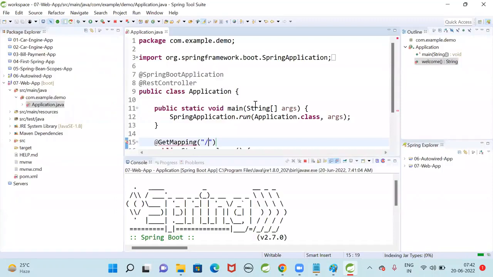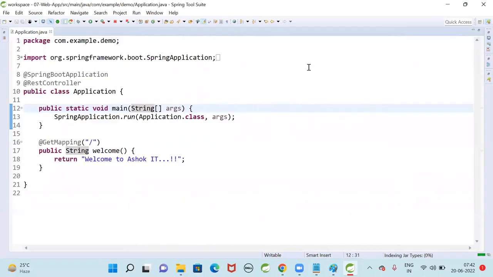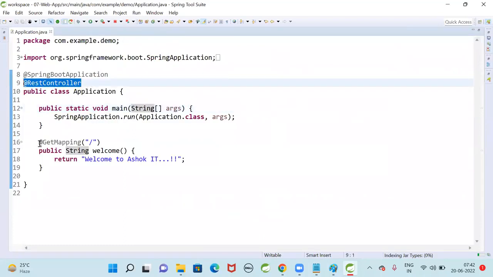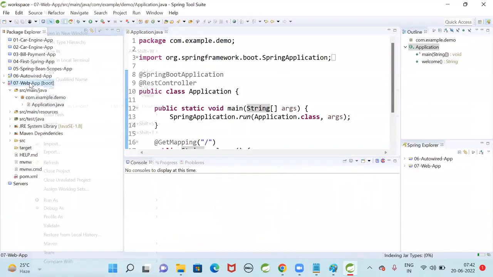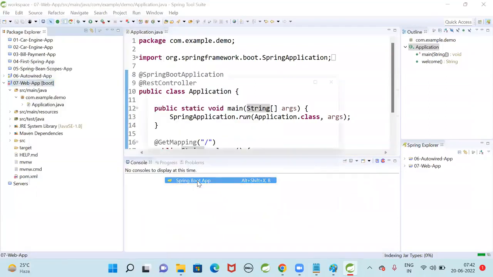I'm going to map this to a URL pattern called slash. Now I created a boot application by using web starter. I used one annotation called REST controller. I used one method, get mapping. That's it. Now let's stop this project and start it again, run as boot application.